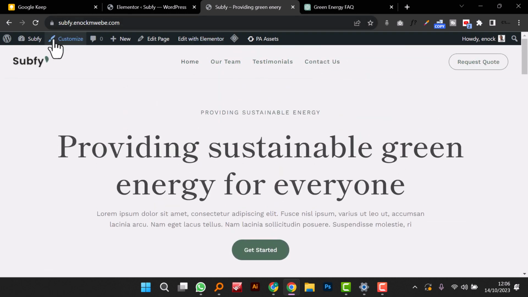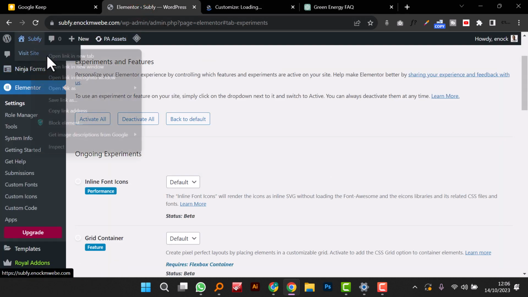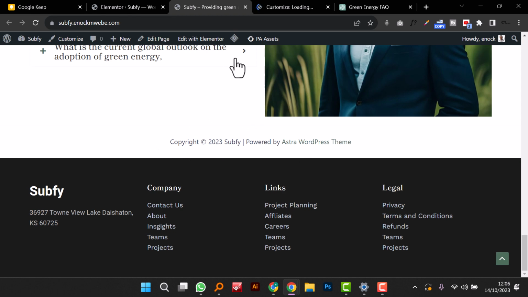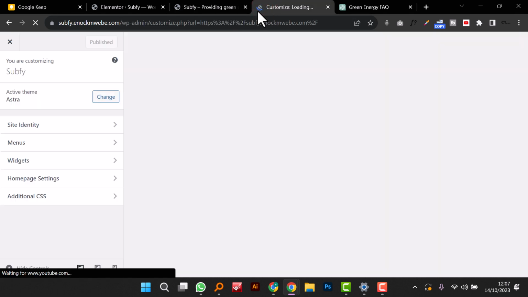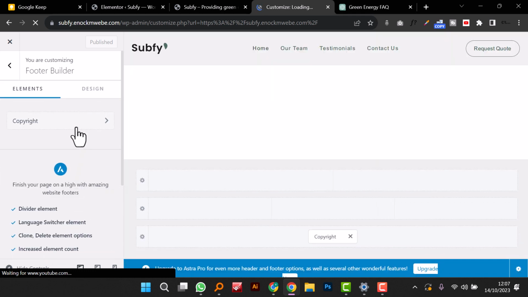Yeah, so let's go to customize. I want to remove the footer. I don't know if I can show you guys what I want to remove, but if I open this up again in a new tab, okay, I want to remove this copyright. Then to remove that, all you have to do is come to the customizer that we opened up earlier, then come to footer builder and copyright.